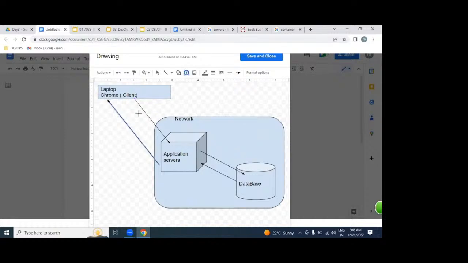Based on what you are requesting, our application server prepares the response and sends it back to your client. This we call client server communication. That is the first point we want to understand for today's session. This is exactly client server communication.